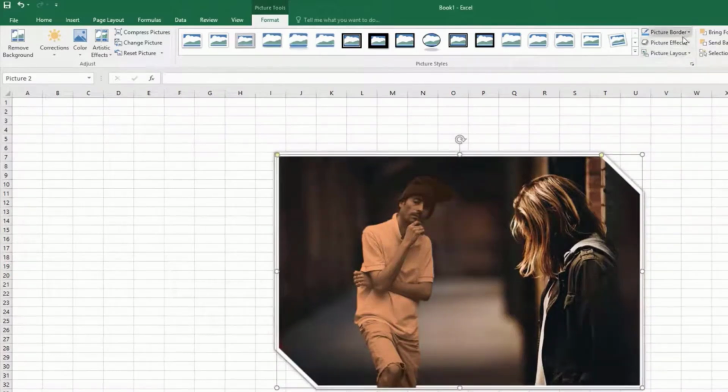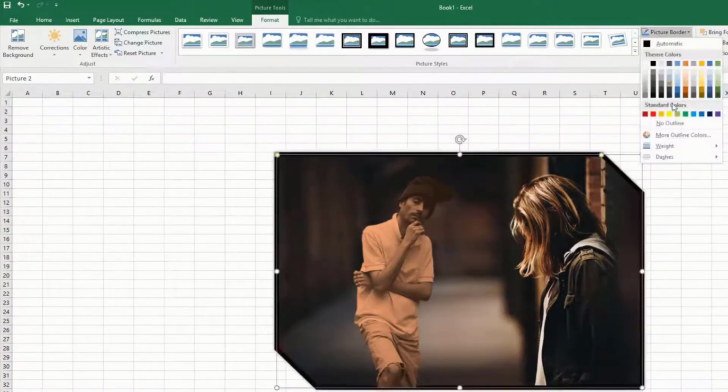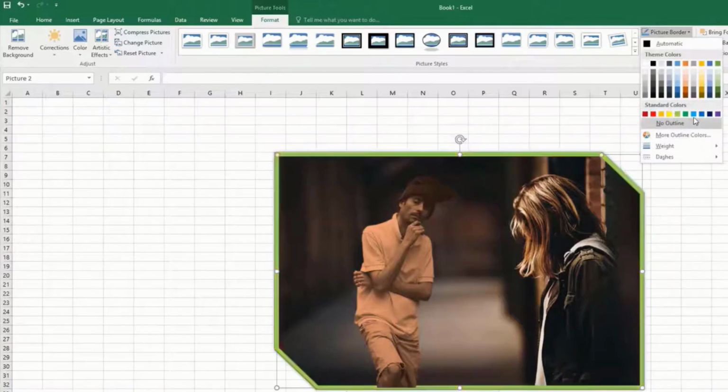After that, in the next command, we will learn about picture border. By clicking here, we can also change the border of the picture. For example, we have the border color here, and if you want to change the border size, you can change that here as well. You can select any border you want from here.